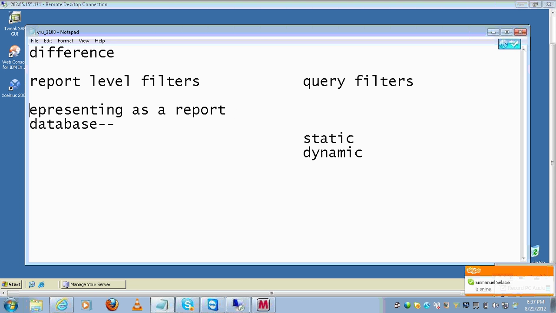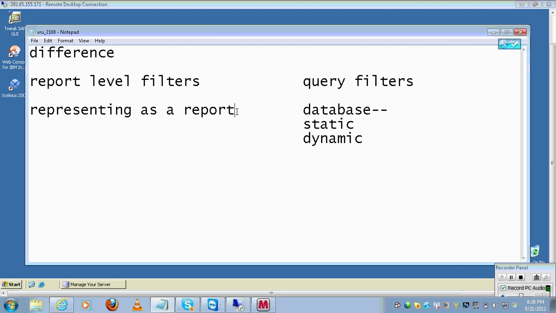So that is the main difference. Query filters are applied at database level. Report level filters are applicable at report time, at the presentation level. Here, block and global. That is the main difference. Clear to everybody?